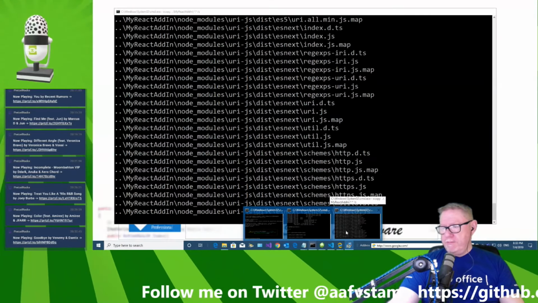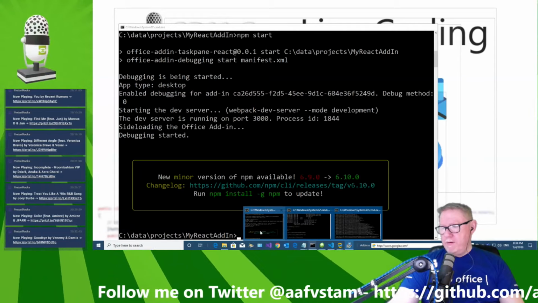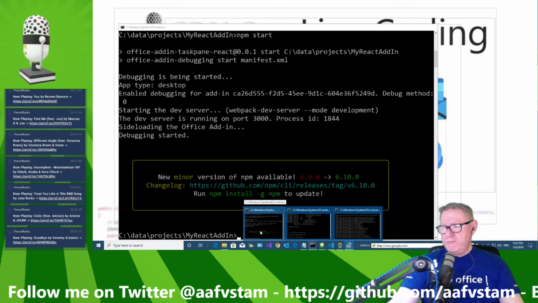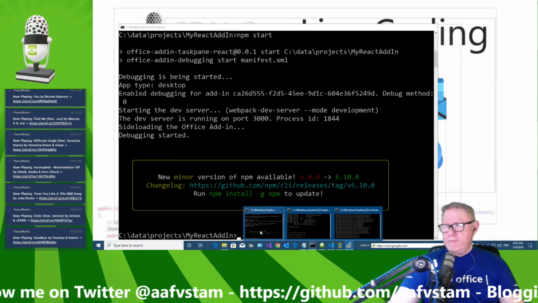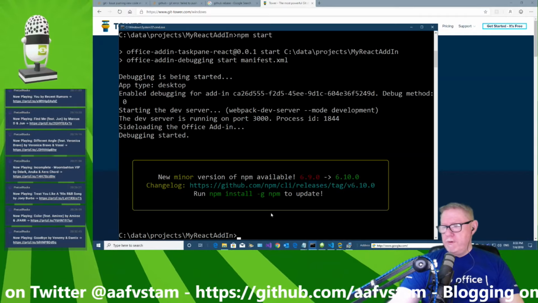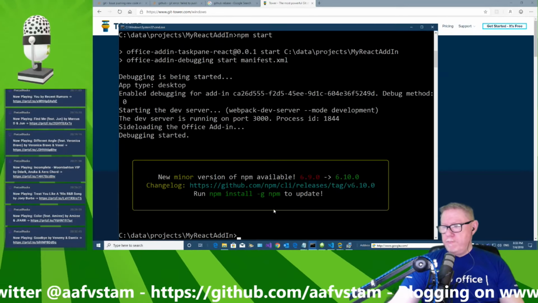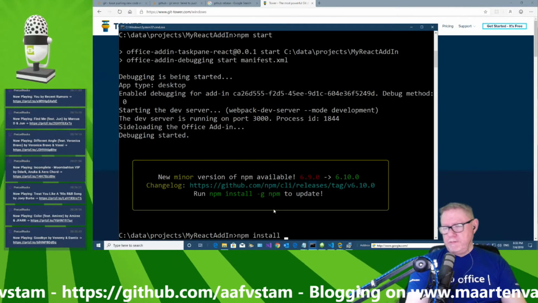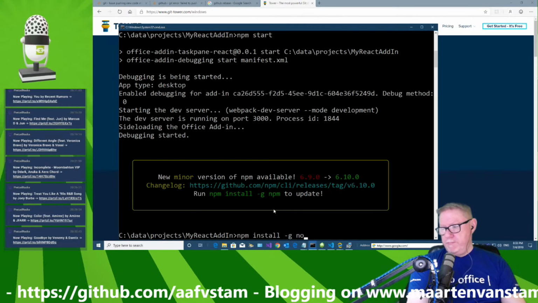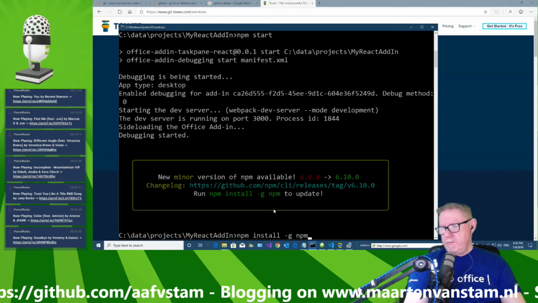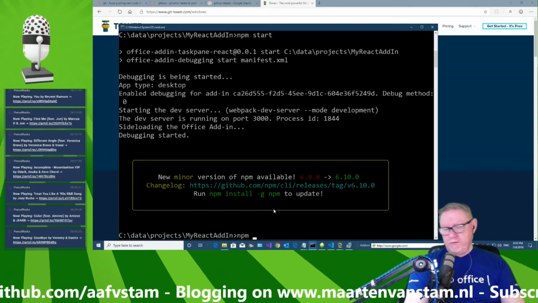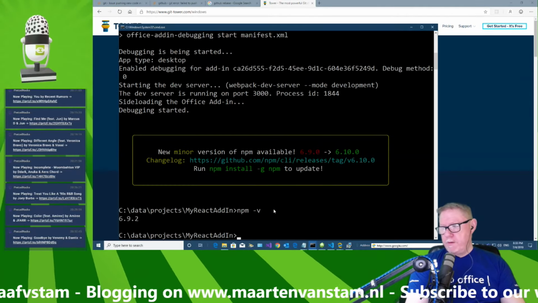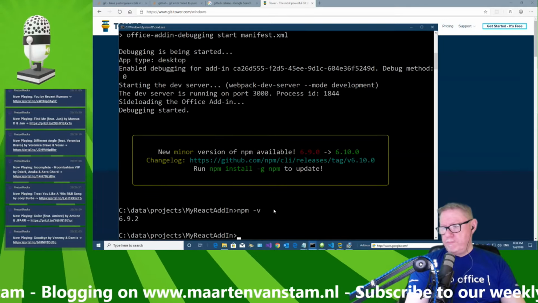This is still running. Oh, there's a modern version of npm available. Okay. npm install global npm to update. Let's check the version first. 6.9.2. Okay.